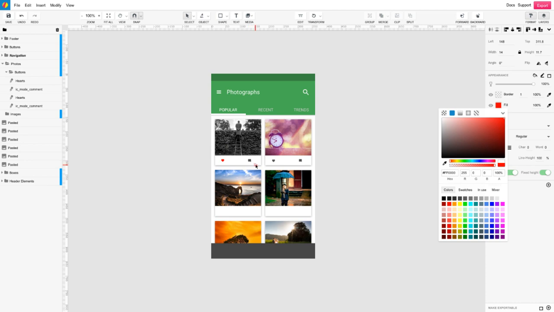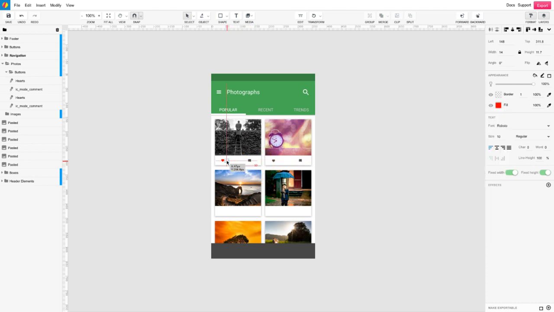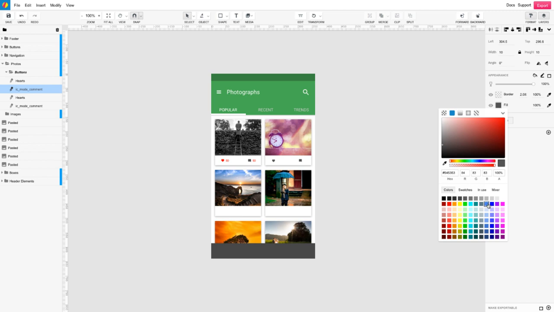Once I have created the first set, I will then copy and paste the buttons and the text within each of the other boxes. Next up, I will change the second box's comment button to be blue to signify the use of the element by the user.